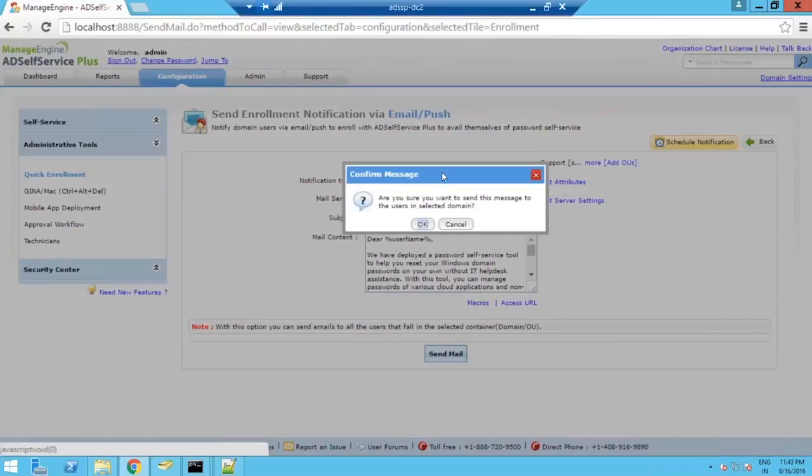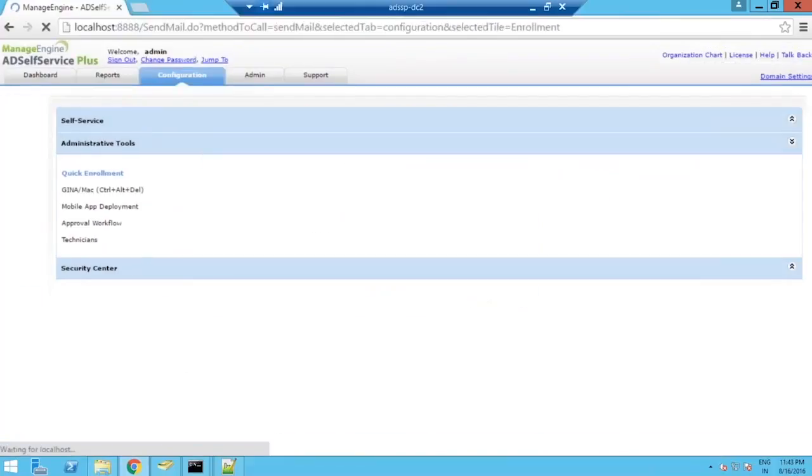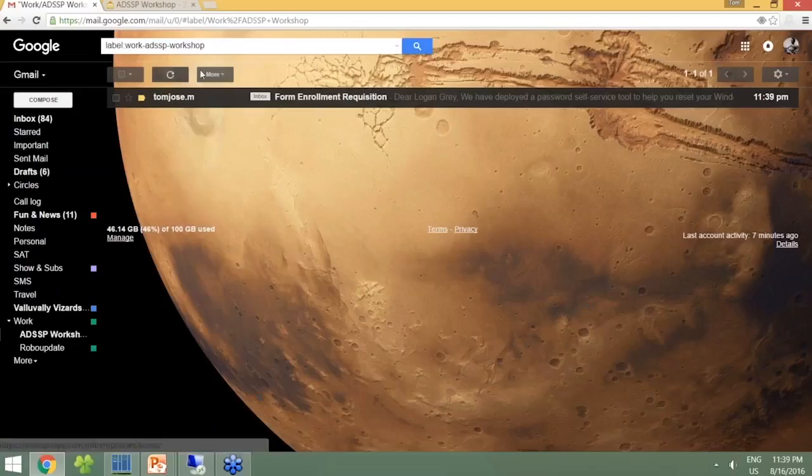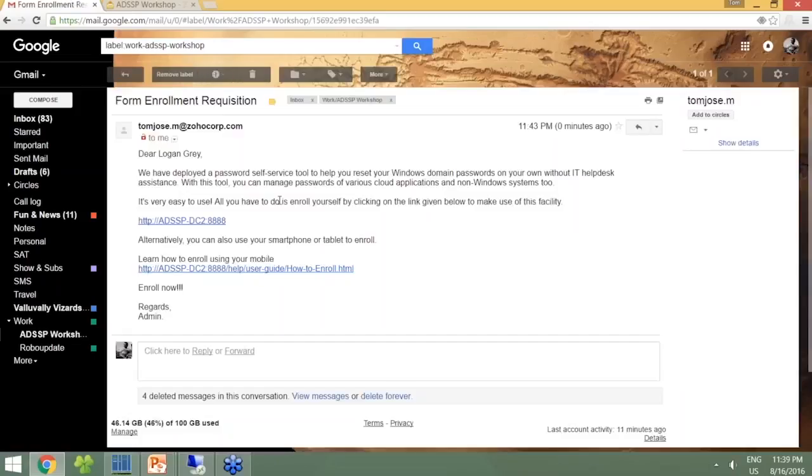Now I have received a pop-up that says, are you sure you want to send this message to the user in selected domain? So I'll click on OK. I believe the mail has been sent to all the users within the support OU who haven't been enrolled yet. Now I know one such user, so I shall head over to his Gmail account and see if he's got the mail. Yes, he has got it, and the user was Logan, and this is the message as I had configured, and this is what he'll be seeing.